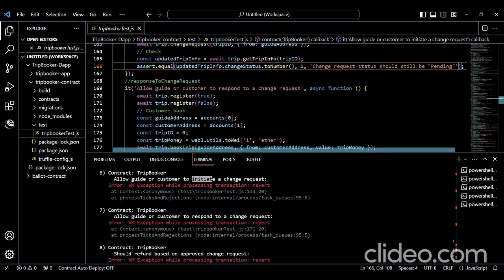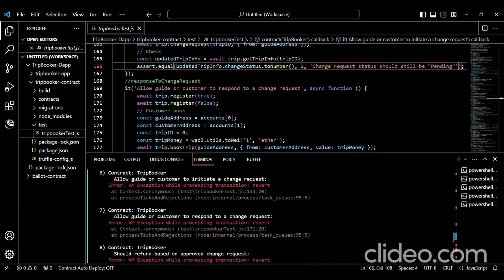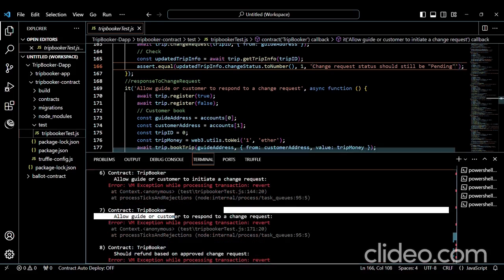And the next one is response to change request. This one allows a guide or customer to say whether they agree or not with the change. So if a customer initiates, it's going to need a guide to approve or disapprove. If a guide initiates the change, it's going to need the other party to do it.